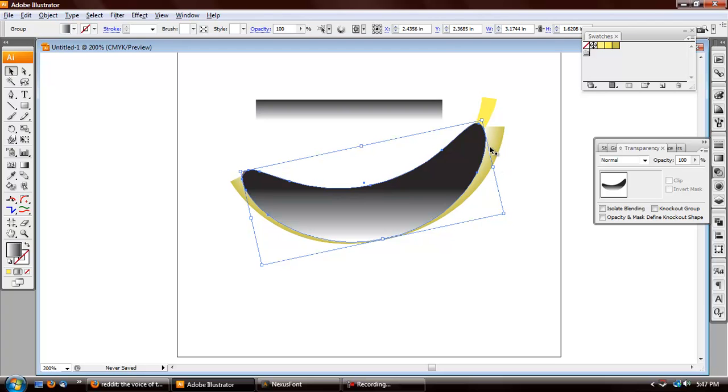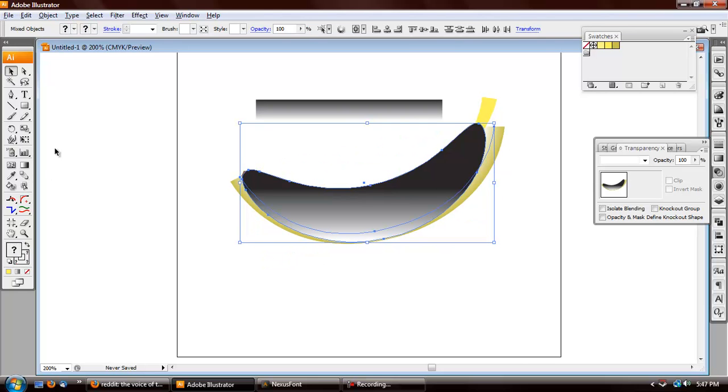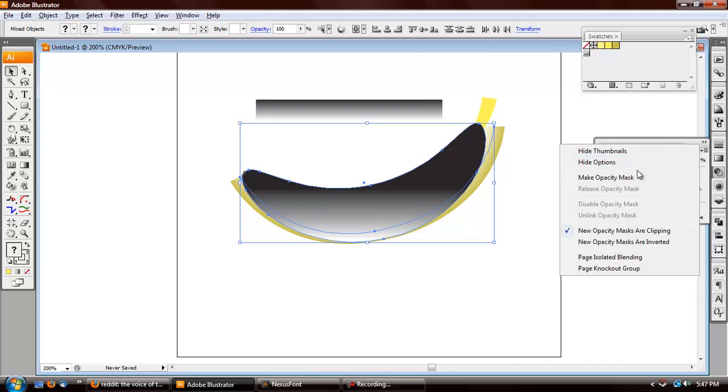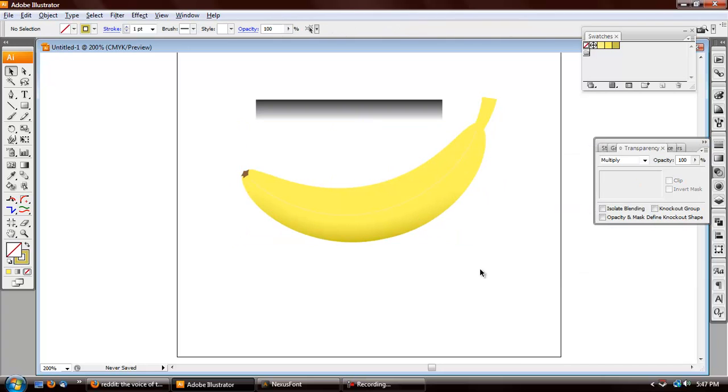So now that we have this set from white to black, we can select this lower object here and go to the Transparency Palette and go to Make Opacity Mask. Now we have something that delineates the shape of the object, but still fades off at the top, so it doesn't look too ridiculous where the light would be hitting here.